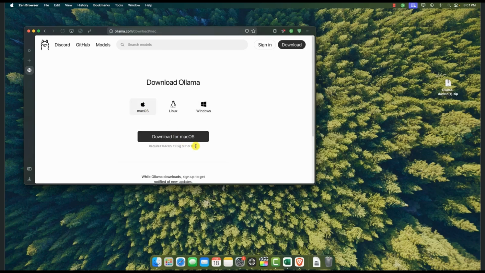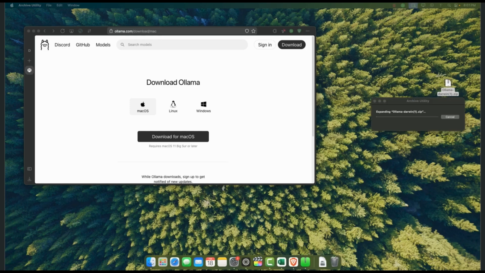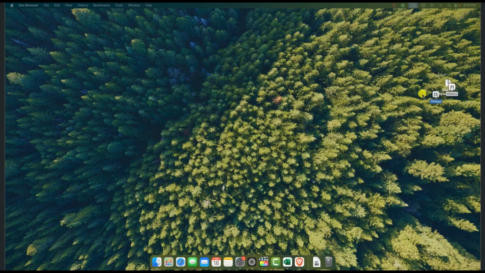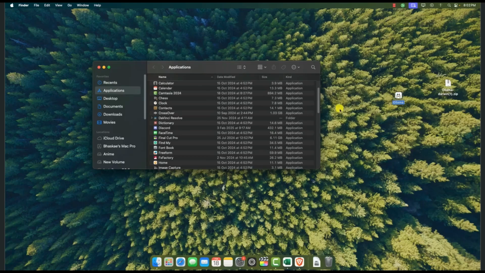The moment you click on the download option, it will download a zip file, as you can see right over here. Once the zip file is downloaded, all you have to do is simply unzip it. Double click on it and unzip the file. Once the file is extracted, go to the application panel of your Mac and drag and drop it into the Applications folder. If you're on Windows, just install the application like you would any other application.